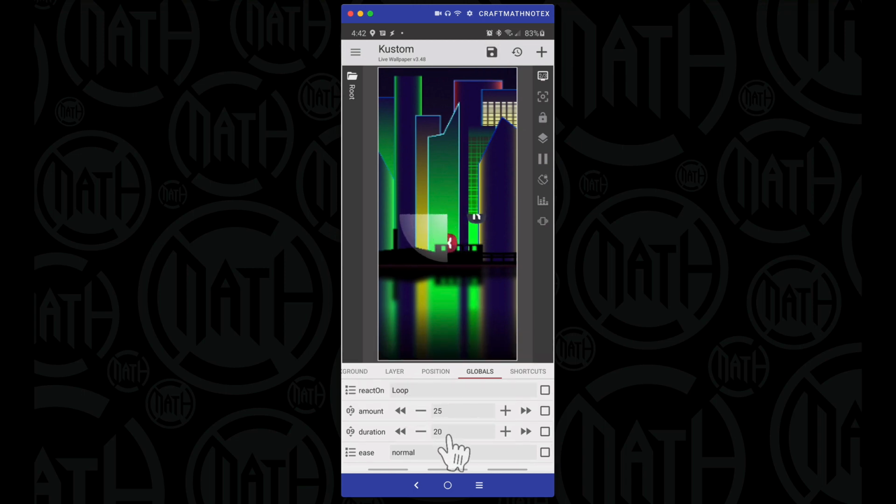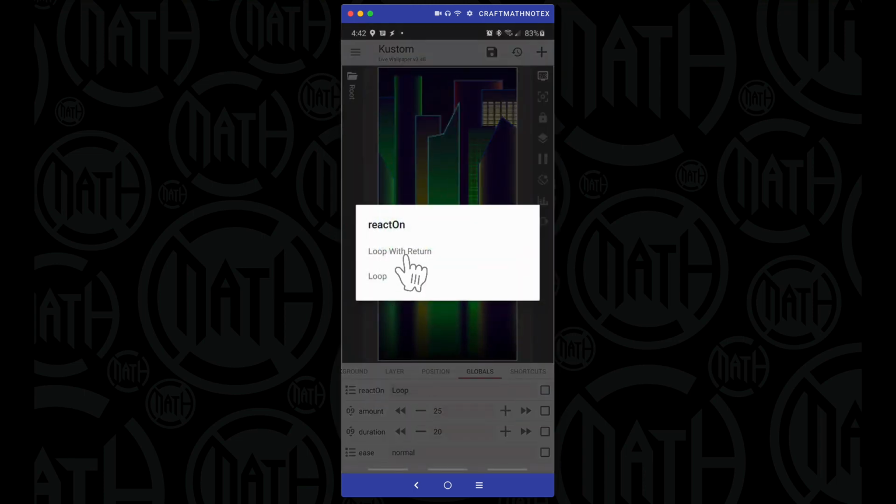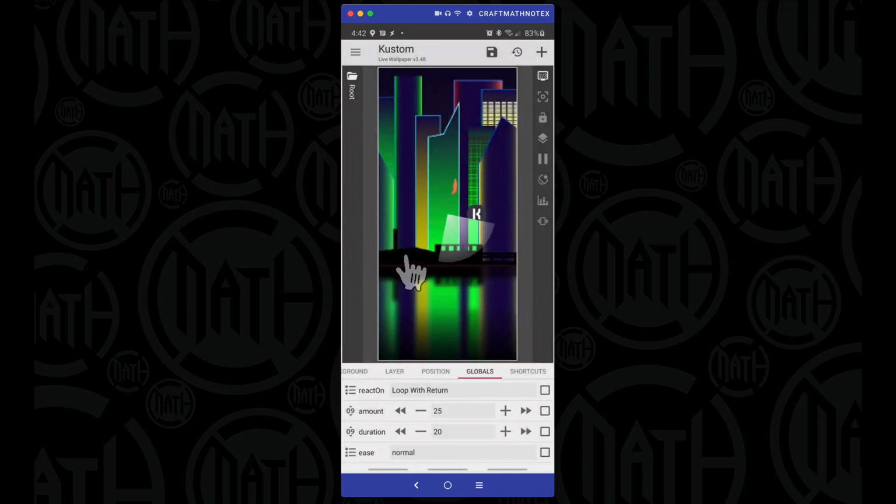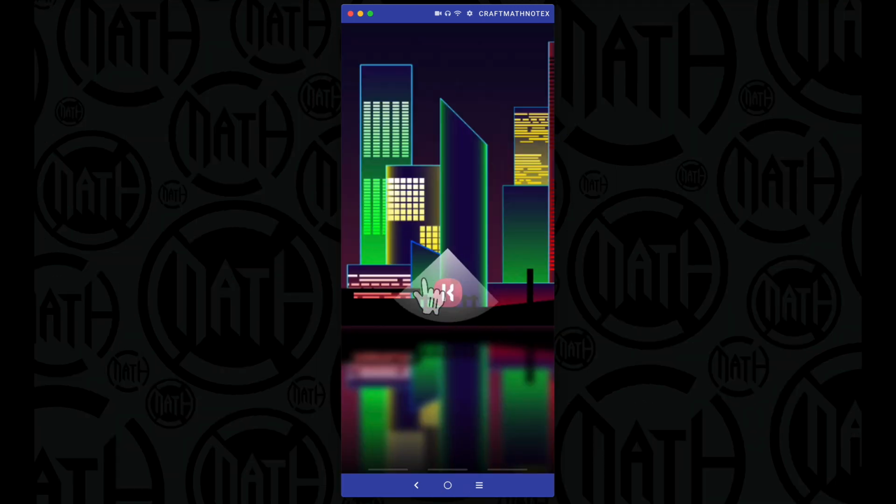And actually, before I go back to the home screen, I'm going to set this react on. Instead of loop, I'm going to do loop with return. And that's going to allow this light to swing back and forth. Let's save it and check it out now. And notice that the light is a little bit brighter as well, since I did change that color of that light. I made it not quite as transparent.